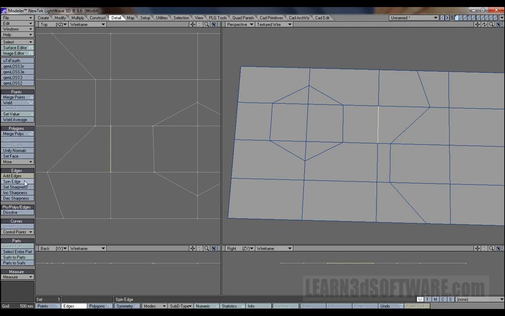And as you can see, it'll spin that cut or that edge around between the vertices. Okay, so depending on if you're making something, you might want to create a polygon that's a different shape, and spinning that edge might help.